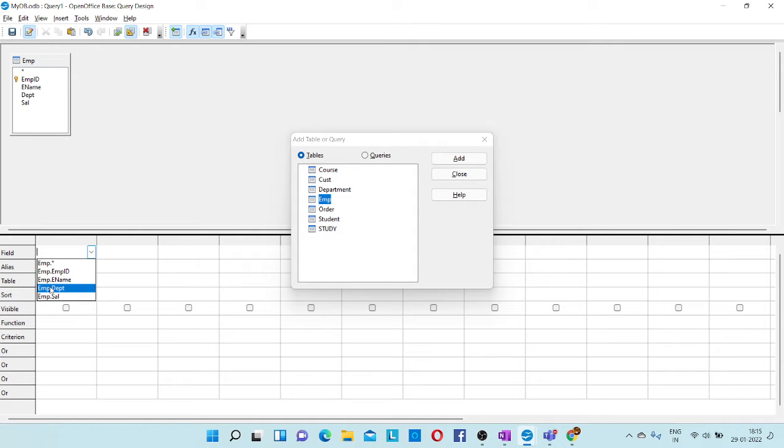retrieve from the table? The first option you see is emp.star. In the last class, if you were present, you may remember that a star means every field. So if you are keeping simply emp.star, that means we are interested to see all the fields from the employee table. This is the simplest query we are going to make. We are selecting all the fields.